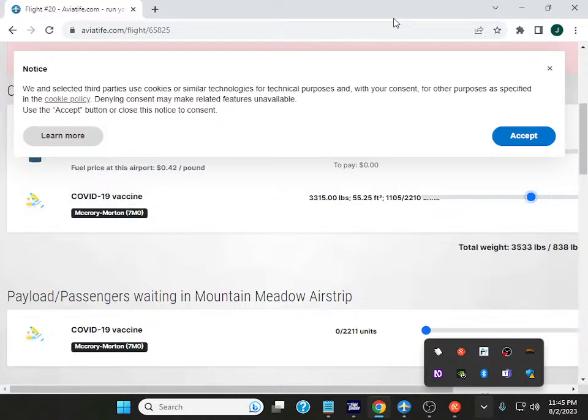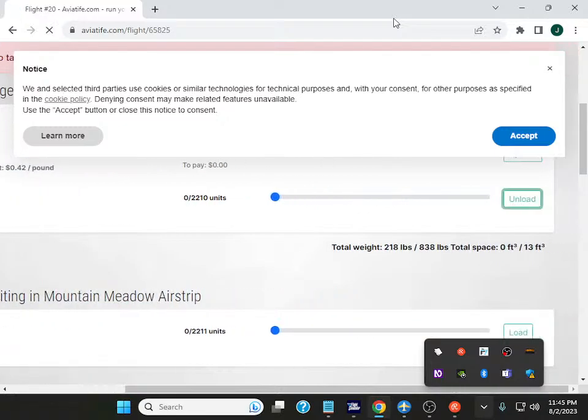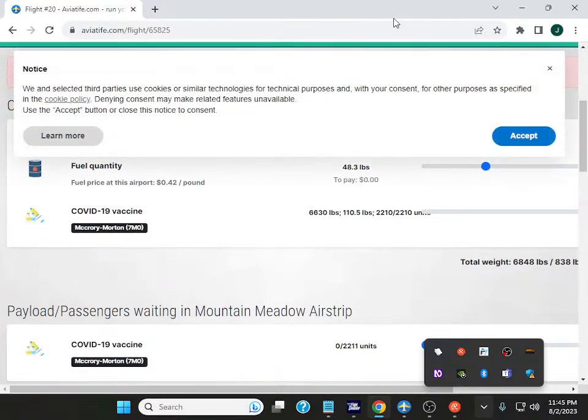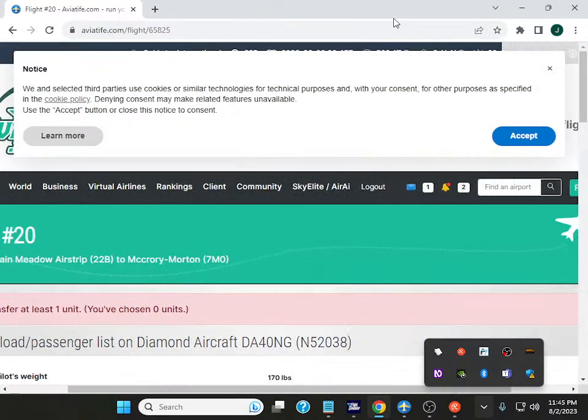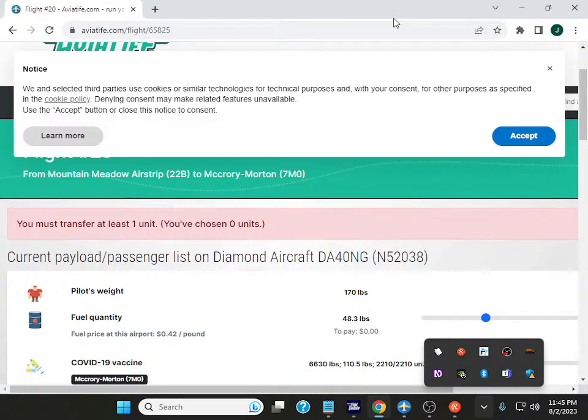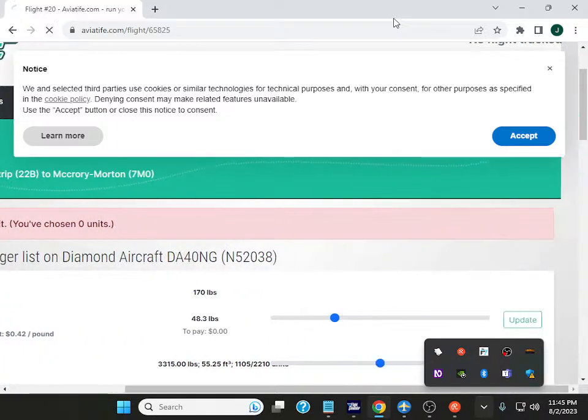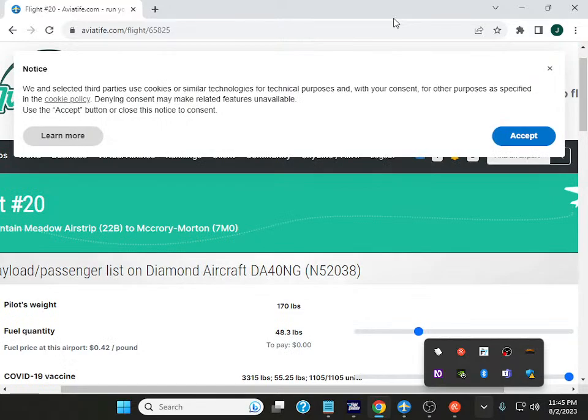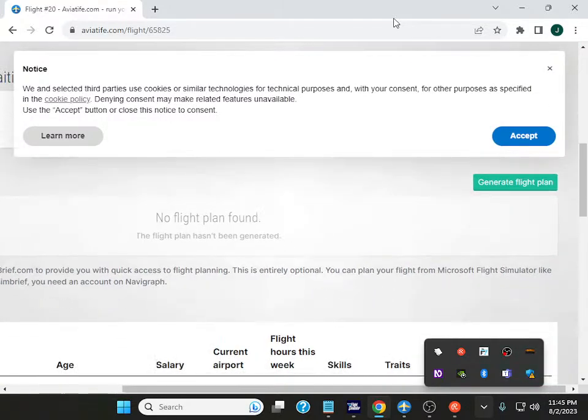1716, 1513, 1105, 884, 663, 442, 221, 0. Unload button. Alert: you must transfer at least 1 unit, you've chosen 0 units. Traffic company flight number 20, heading level 2 from Mountain West, pilots 1, fuel price at this airstrip 48 to pay. Slider 48, update button, McCrory Morton, COVID-19 vaccine, slider 2210, 1989. I'm gonna try something here. 221, 442, 663, 884, 1105. Unload button, flight number 20, traffic company, update button, unload button, load button, generate flight plan, start tracking button.